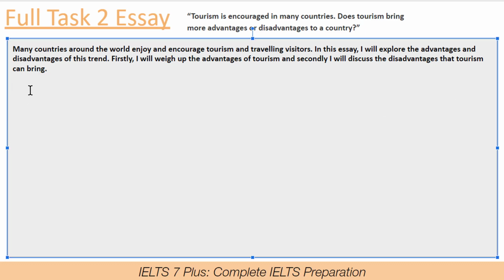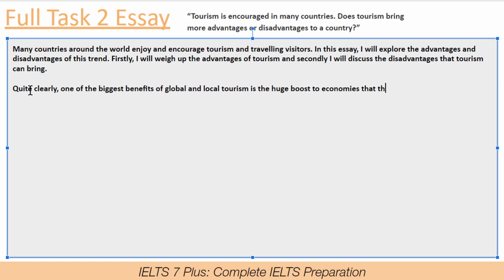Okay, let's begin this supporting paragraph 1. Let's think of a nice opening phrase here. Quite clearly, one of the biggest benefits of global and local tourism is the huge boost to economies that this can bring. That's my topic sentence. Quite clearly, one of the biggest benefits of global and local tourism is the huge boost to economies that this can bring. And now add more detail.